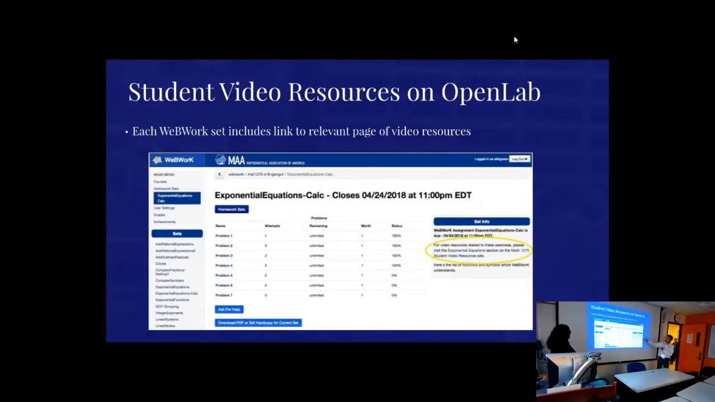Going back to WeBWork, we've tried to create an ecosystem of educational technologies, so that now the link to that student video resources website is embedded inside WeBWork. If they're having difficulty with a particular homework set, they can click here, go to the OpenLab site, and look at Khan Academy videos that review those topics.